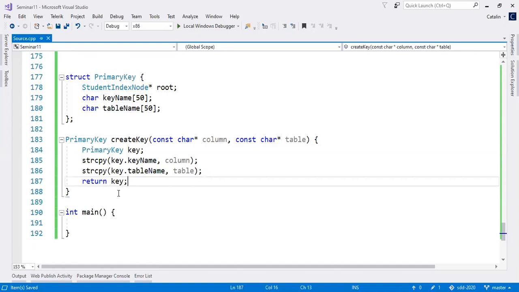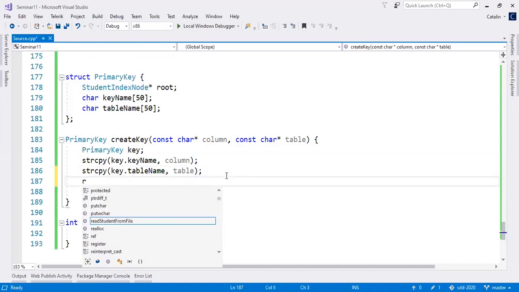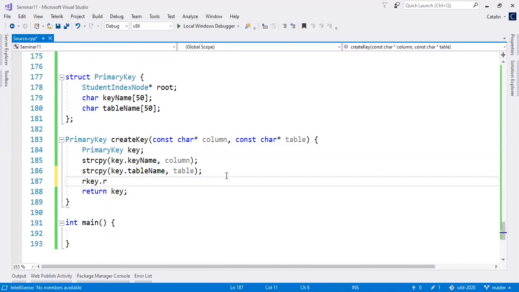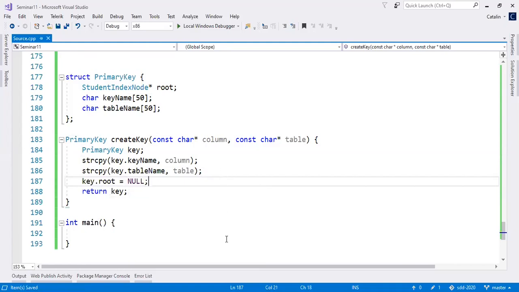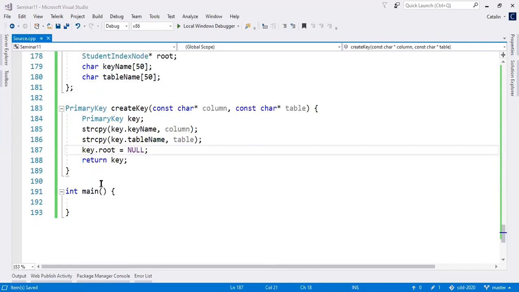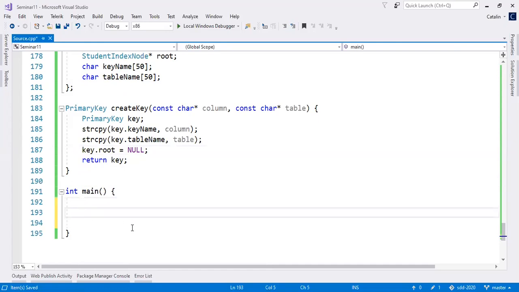Okay, and that's it. Don't forget to initialize the root. This is very important: key root equals null. Okay, don't forget to manage that. So now we can create the key. So let's start initializing our key here.